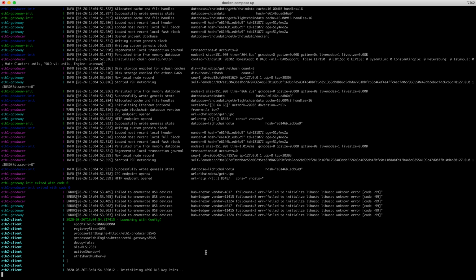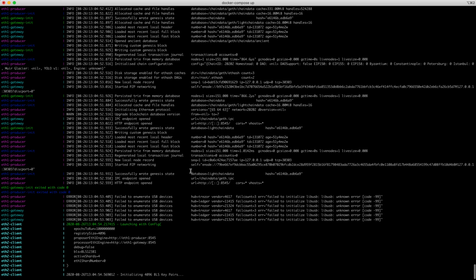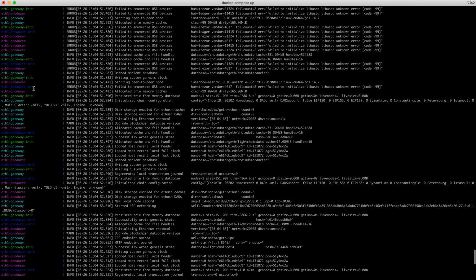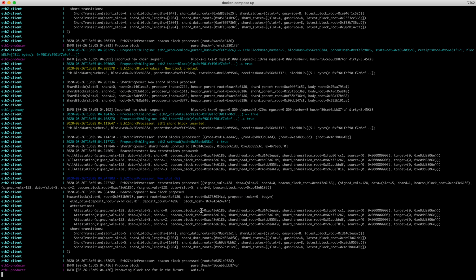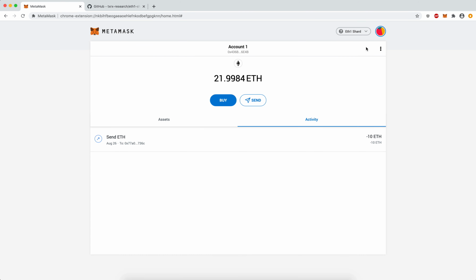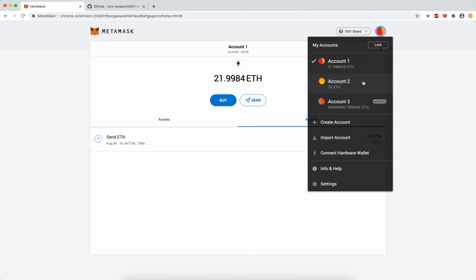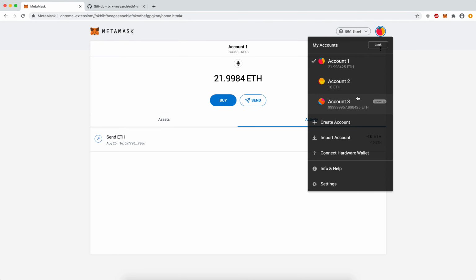Starting. Let's wait for it to get started. There has been a bunch of initializing happening before. Okay, now it seems to work. Let's go back to MetaMask. I'm about to reset my account history, so I'll be able to repeat this transaction sending once again.